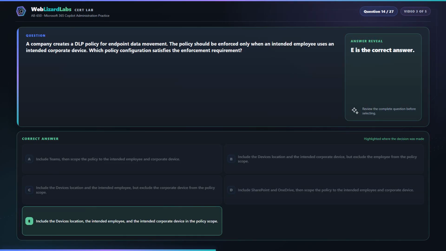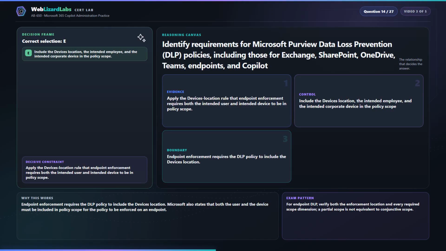Endpoint enforcement requires the DLP policy to include the device's location. Microsoft also states that both the user and the device must be included in policy scope for the policy to be enforced on an endpoint. The correct answer is E. Include the device's location, the intended employee, and the intended corporate device in the policy scope. For Endpoint DLP, verify both the enforcement location and every required scope dimension. A partial scope is not equivalent to conjunctive scope.